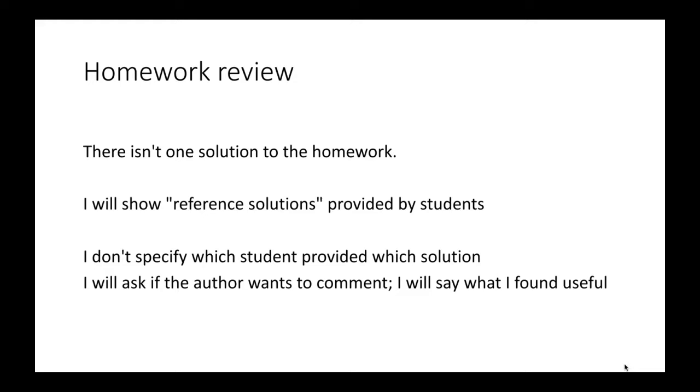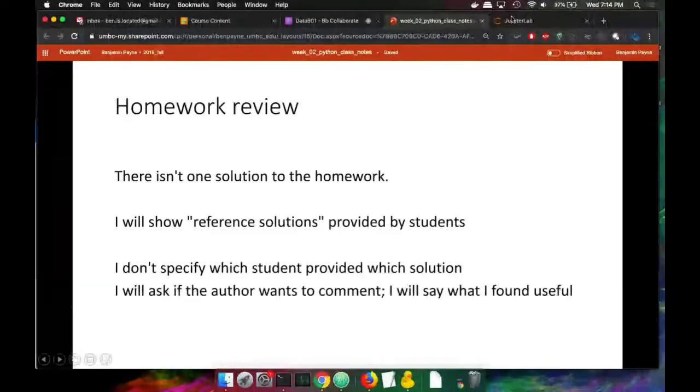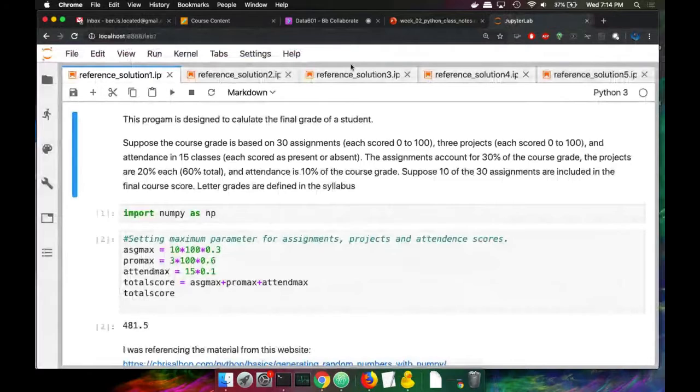But all right, so let's take a look at the couple of reference solutions for the syllabus grade. So if you didn't notice, this had two purposes. One is for you to help understand how I'm grading you in this course. The other is to get some hands-on experience with Python if you're comfortable doing that. If you're not comfortable with Python, this will be the class for you to get your feet wet and get some hands-on practice.